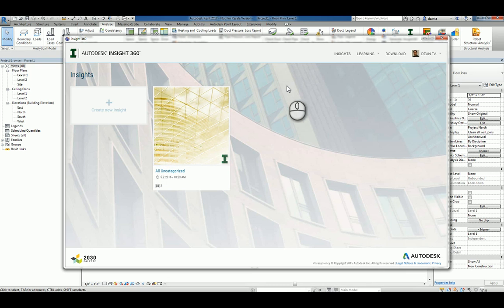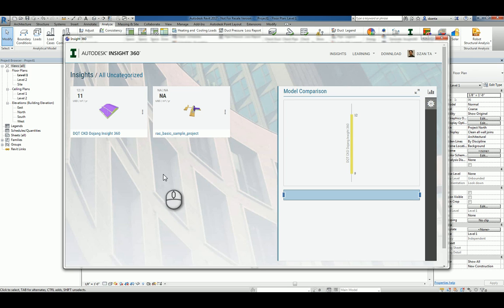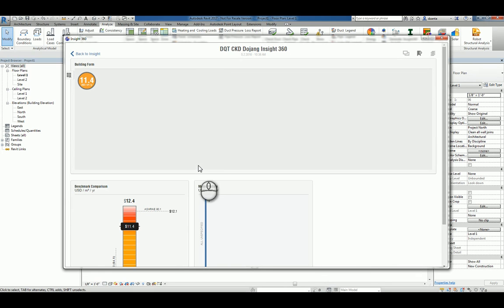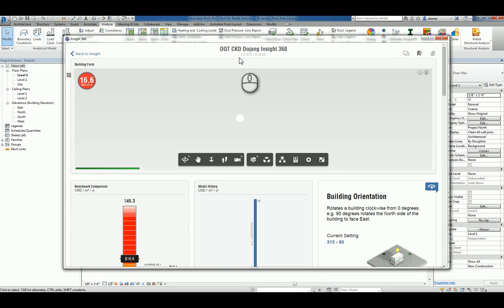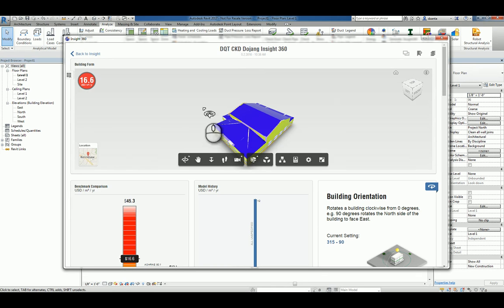What this will do is it'll get you to Autodesk Insight360. It'll automatically log you in if you've already logged into your Autodesk account. And you can select and look at any particular model you might have already created. For example, here, you're going to see a model that I created earlier. It shows you all of the usage and the model itself.